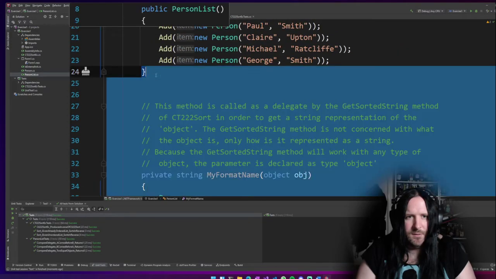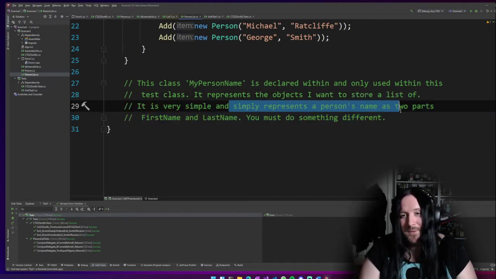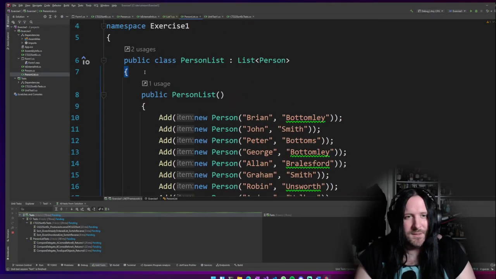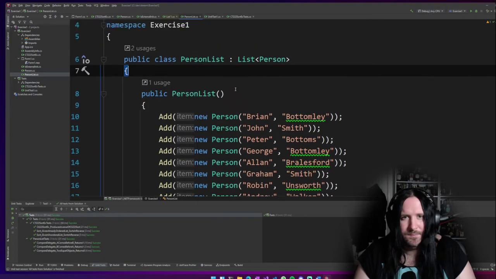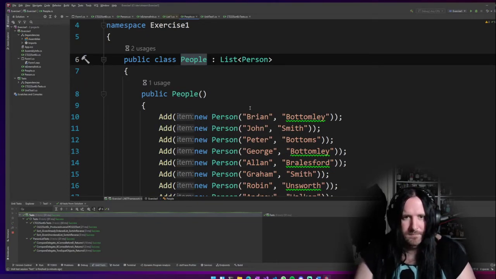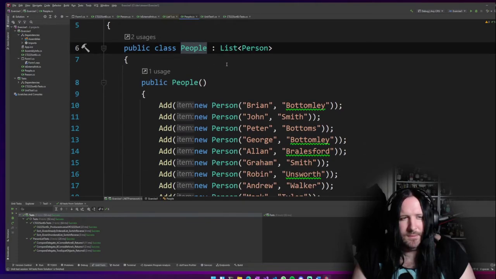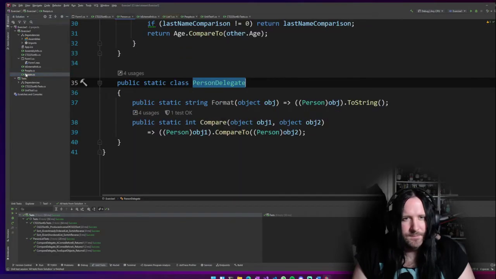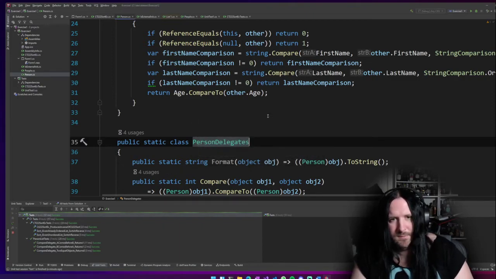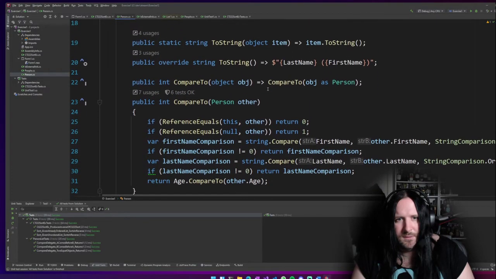This horrible thing's gone. This comment is very simple and simply represents a person's name as two parts. The kind of things that academics write. Beautiful. Right, so this is a person list, which is just a list of person now. I mean, we just call it people, right? And ultimately we could really just delete this whole thing, but fine, doesn't really matter. We've got this horrible delegate class, should probably be called person delegates. And then we've got our nice new data structure, which is IComparable, that deals with its own equality.